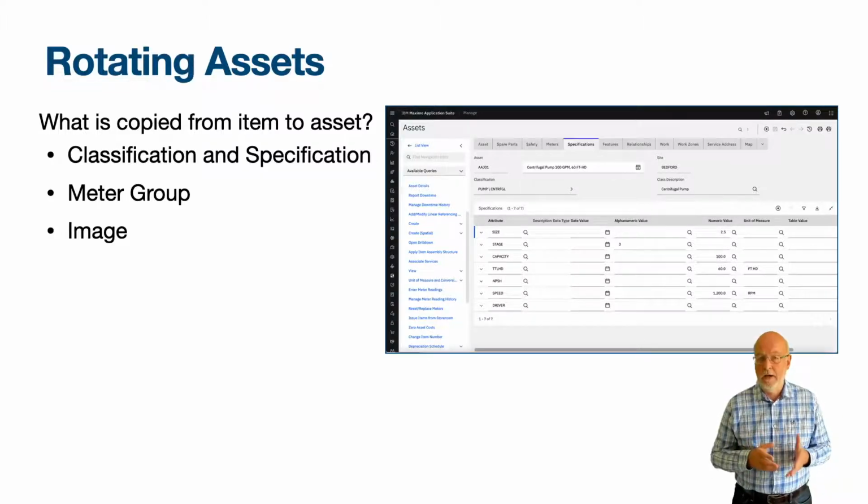An item or asset, or indeed any Maximo record, can only have one image. However, multiple images can be linked to the record using the attachments functionality, or as many of us call it, document links. When we refer to an image in Maximo, we are referencing the single image that is displayed when the record is fetched from the database.